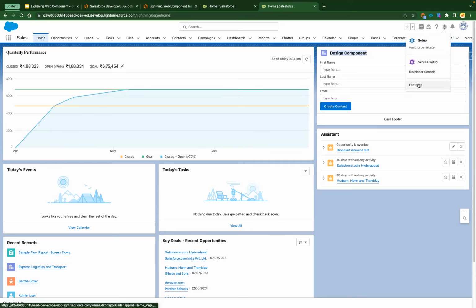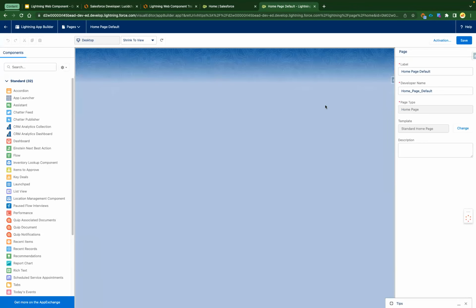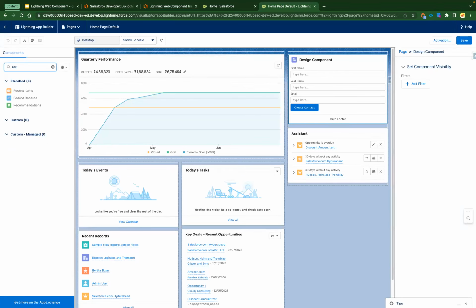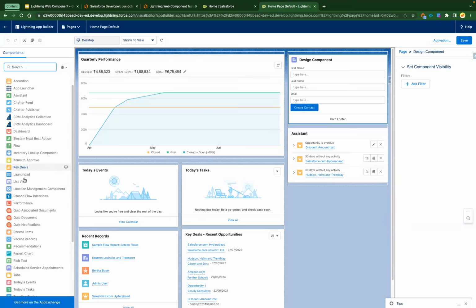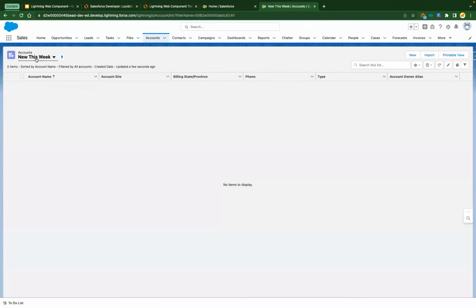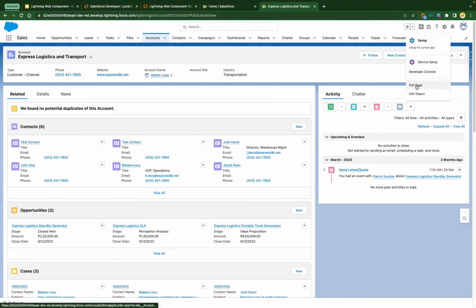Let's again edit this component, or sorry, this page. And if you select your component on the right hand side, you don't see any input being displayed here for now, right? You really don't see any input. Now, maybe if I try to say record detail page. Okay. Not here. I'm going to maybe navigate to a different account. So this is my account. I'm going to edit this account page.